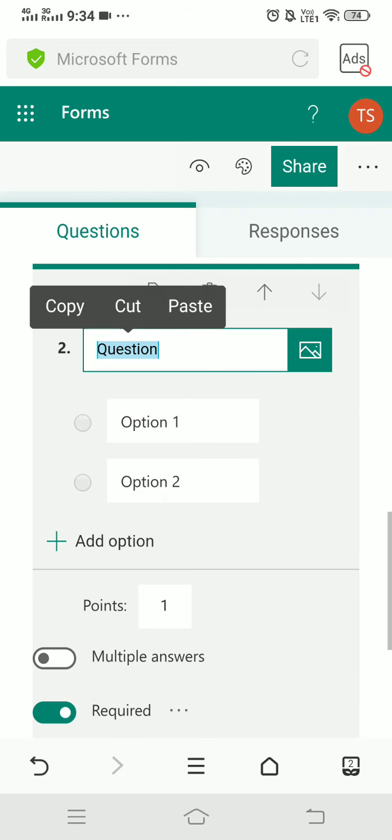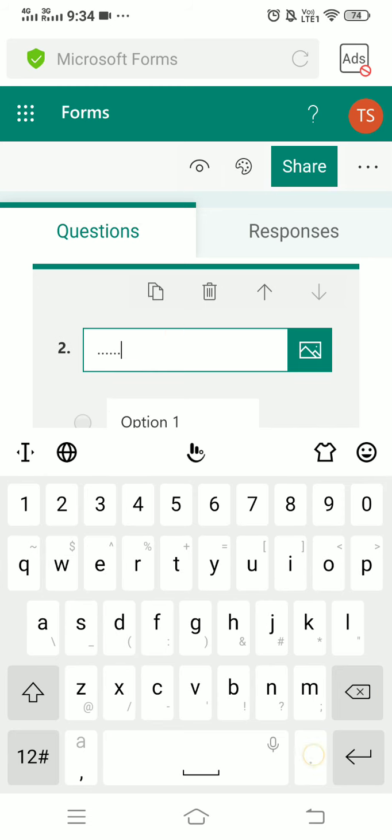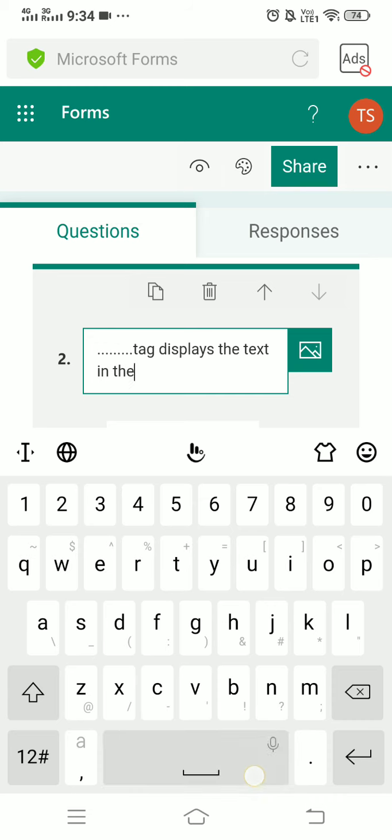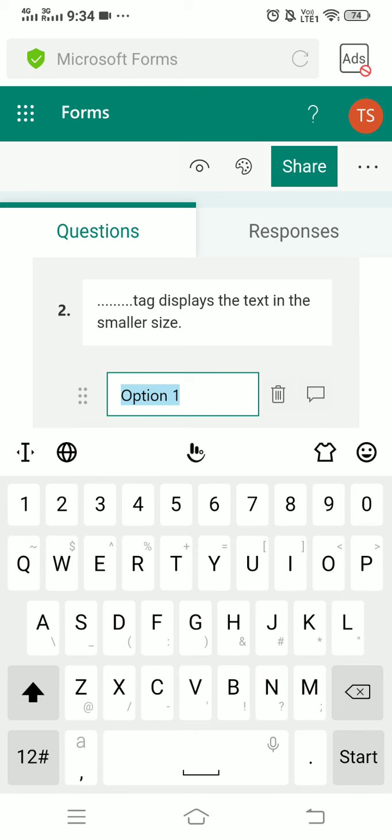Same way the second question you can add, say dash tag displays the text in the smaller size. Then you have to write the answer.